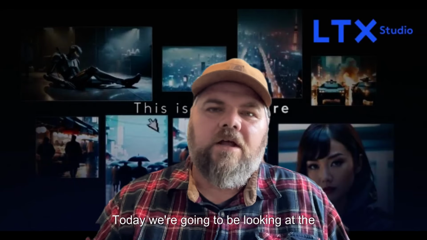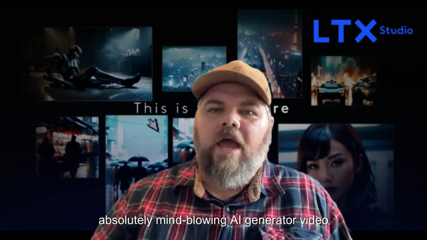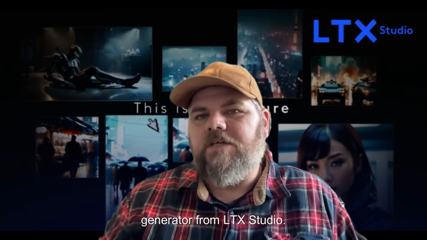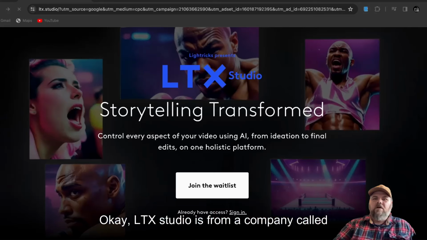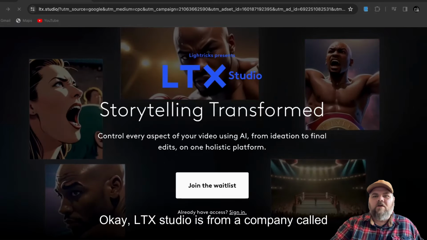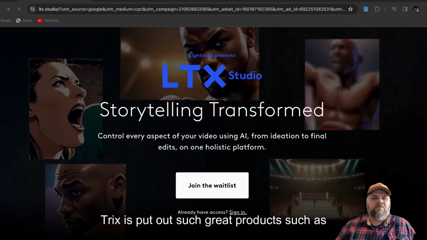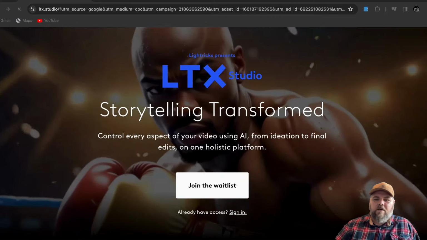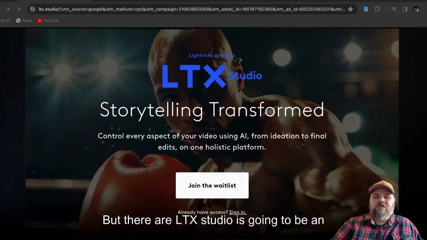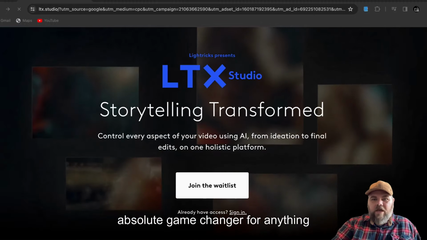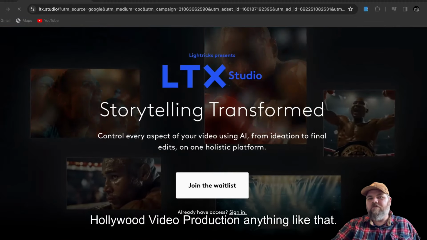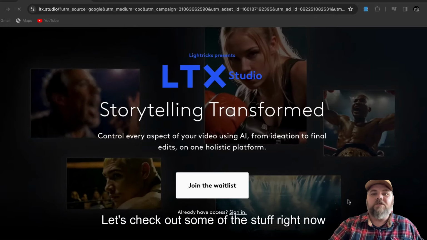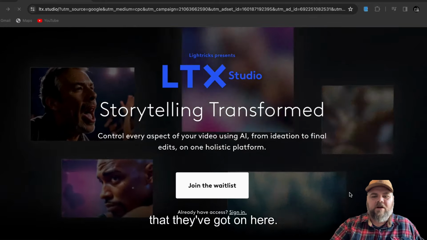Today we're going to be looking at the absolutely mind-blowing AI generated video generator from LTX Studio. Let's get started. Okay, LTX Studio is from a company called Lightricks. Lightricks has put out such great products as Video Leap and Photo Leap on mobile apps. But their LTX Studio is going to be an absolute game changer for anything Hollywood, video production, anything like that. Let's check out some of the stuff right now that they've got on here.